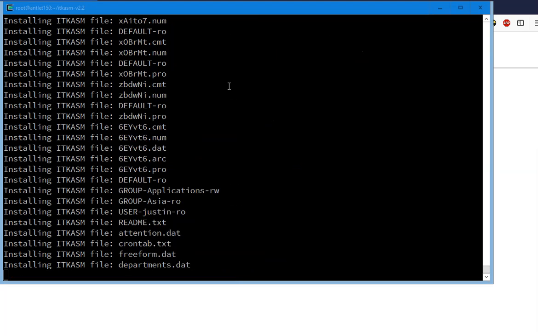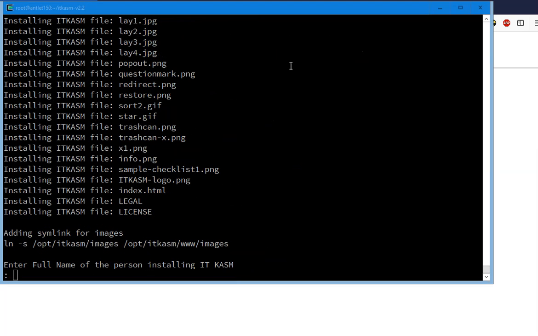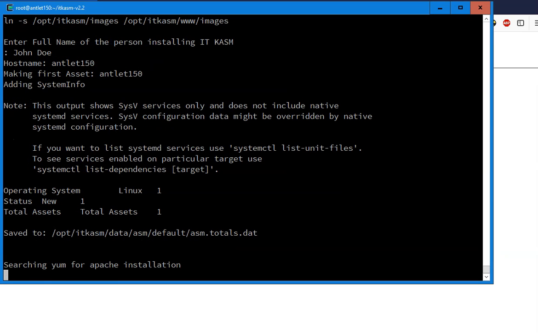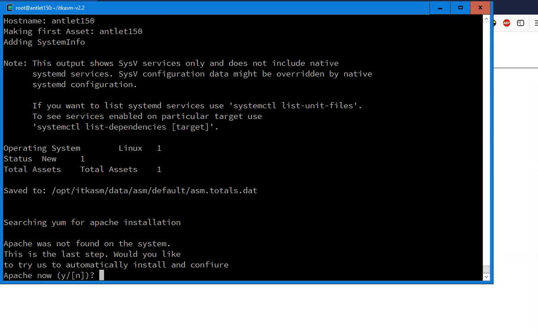It's going to be copying all the IT KASM files into place. And it added a symlink so it knows where the images are. And then so we know who installed this 5 years from now, when your company comes back and takes a look at this or does some updates, they'll know who the person responsible is. You can just put your name in, and then it's going to finish up some final installation routines.